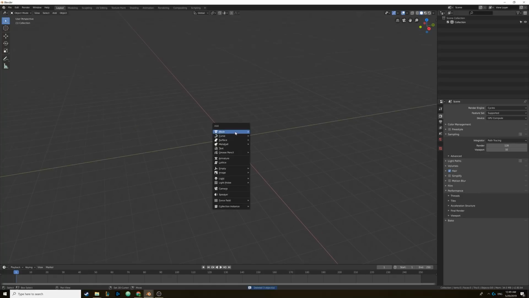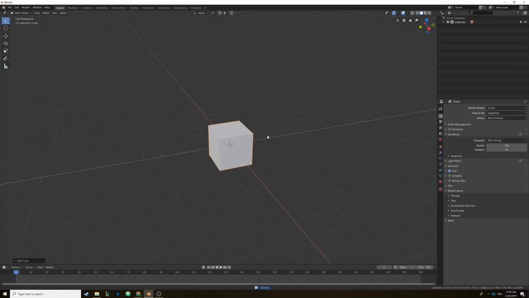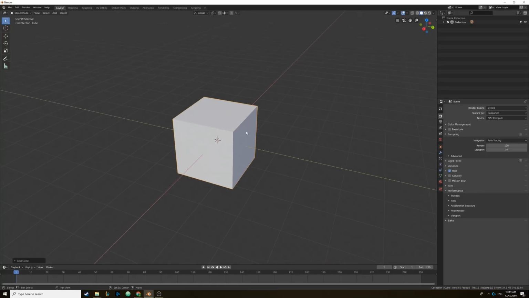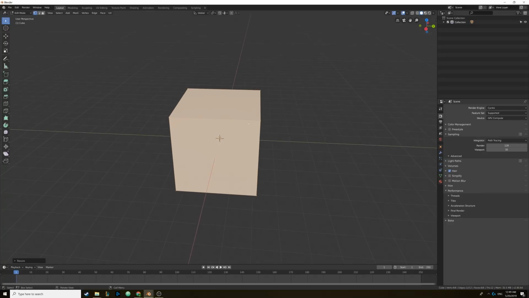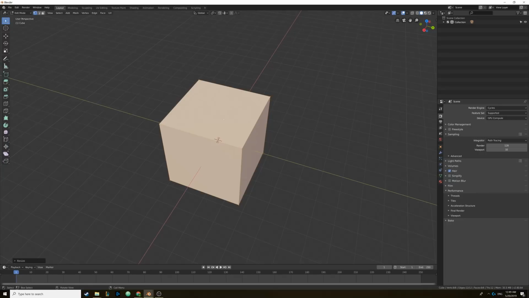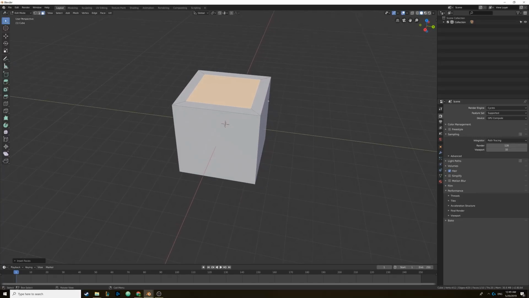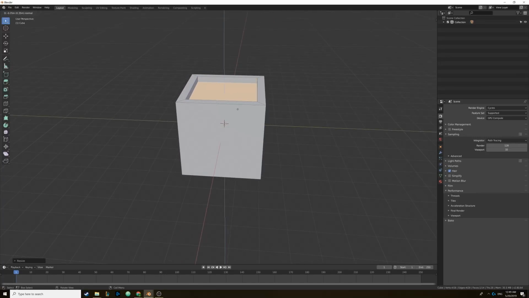And then what we're going to do is spawn in a cube, and this is going to be that box that we saw in the demo. So I'm going to hit Tab and then S to scale it up. Then I'm going to go into face select mode by hitting 3 on my keyboard, selecting only the top face, hitting I, scaling it in, and then we're going to hit E to extrude downwards.